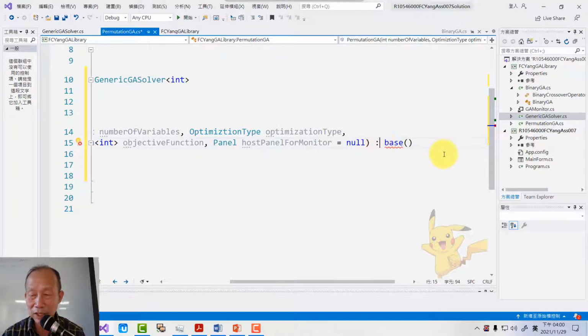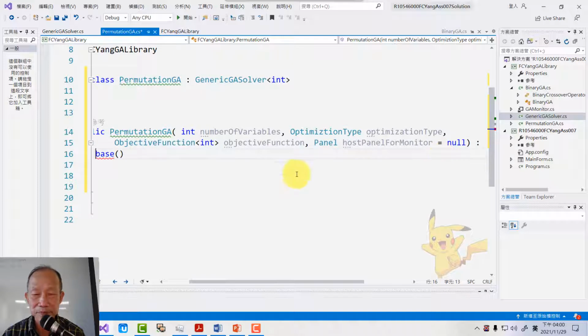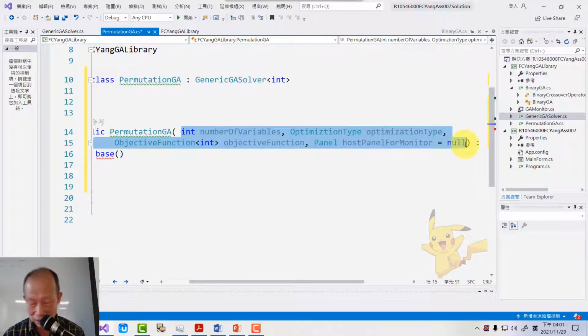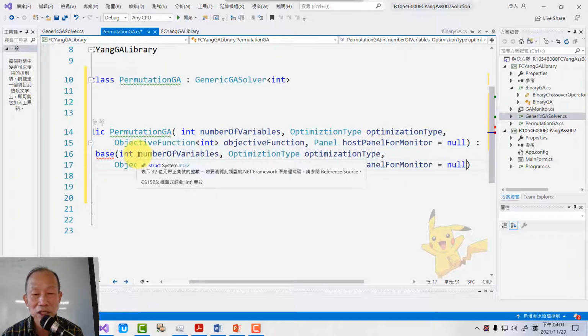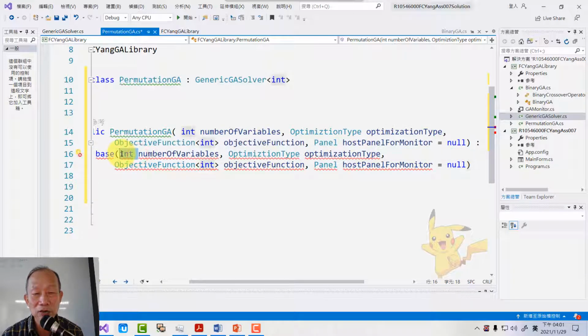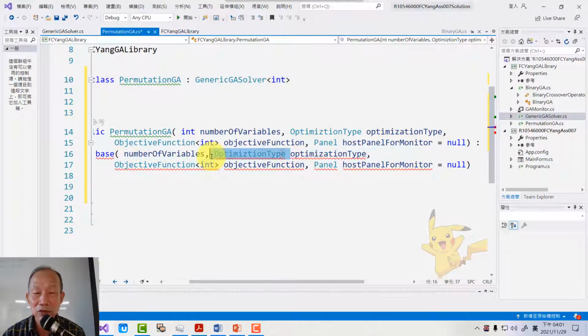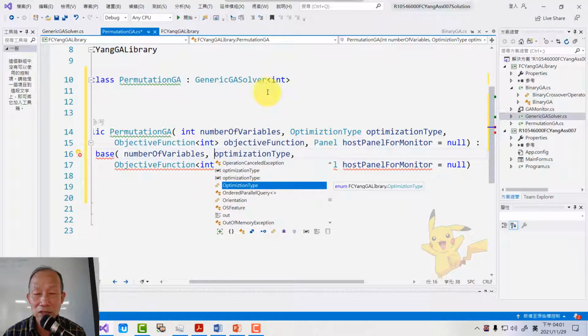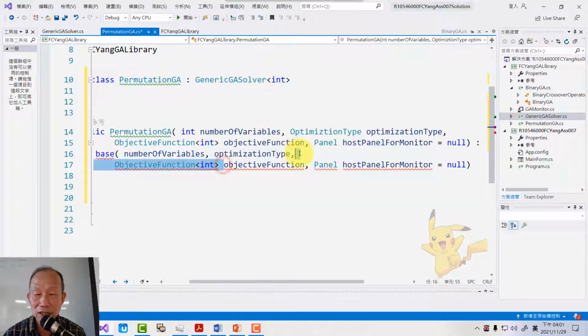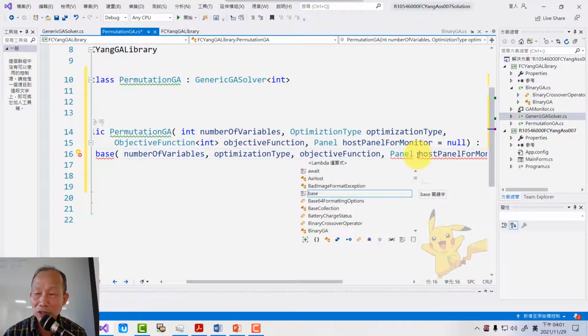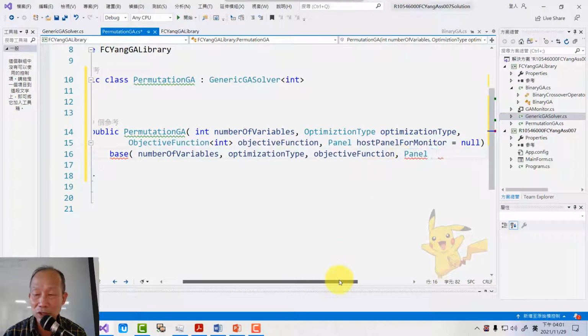By default, it's none. So we're not going to provide any visual display. So we invoke the base. You copy this list, put it in there. But what we need to pass to the parent constructor is simply the parameter name. It's not related to the definition, so it's okay. So, well, you can check the binary GA, the constructor of binary.